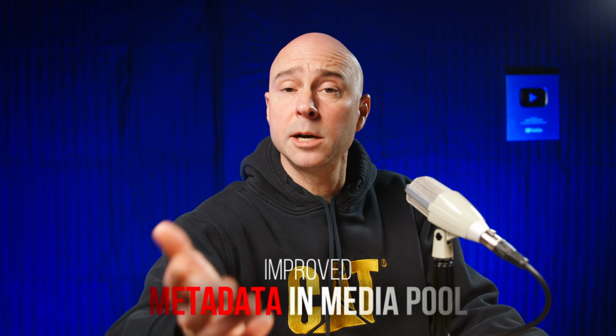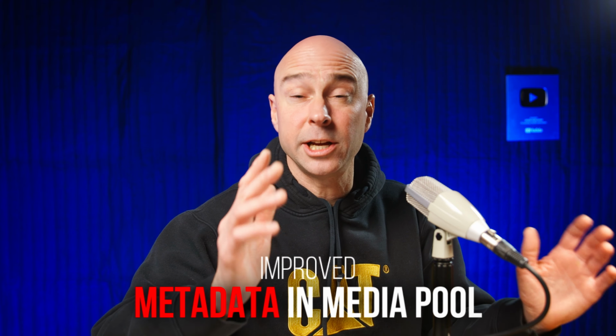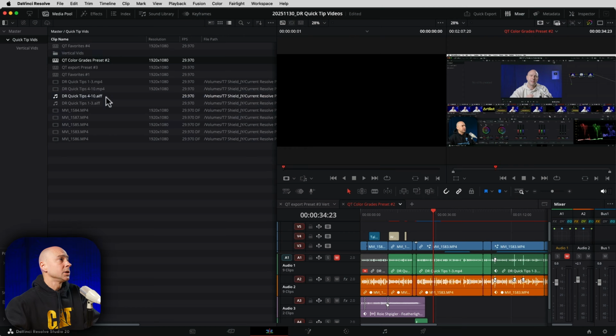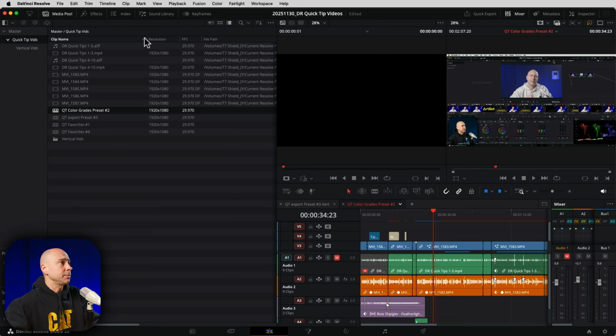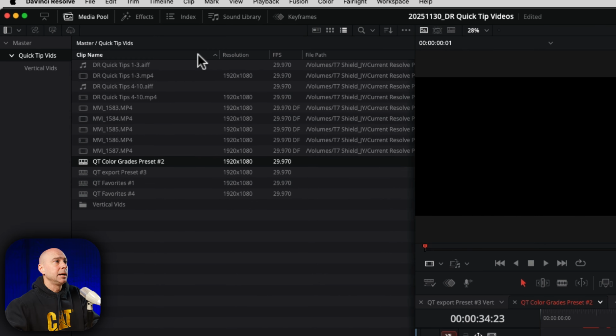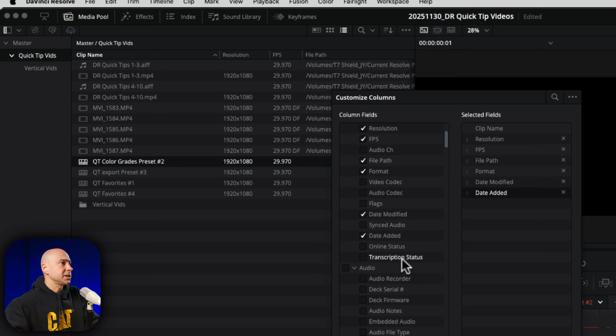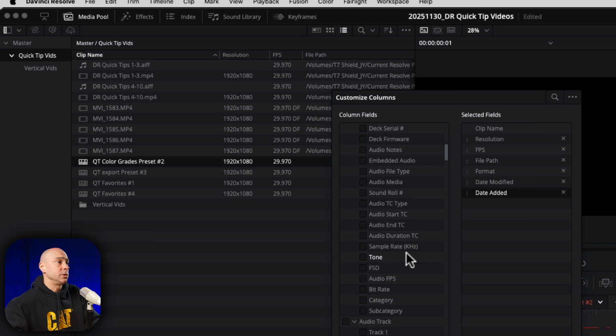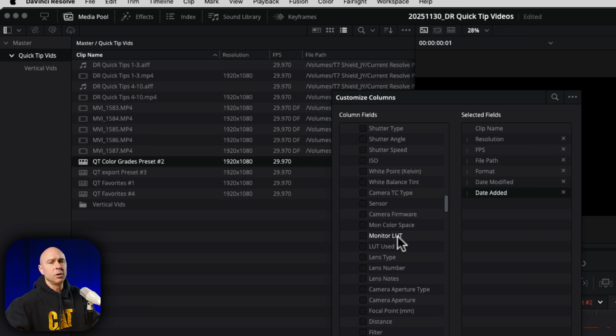The next update might come in handy when you're trying to sort out footage and you're looking through it in the media pool. So in the media pool, we've always had different headings up here that we can choose and sort by, but now they've added in a lot of the metadata tools that we can also use. So if I were to right click and say customize columns, we can see we have a whole bunch of stuff in here that we typically used to have, but then now we also have a whole bunch of other stuff like the camera types, all the metadata stuff.